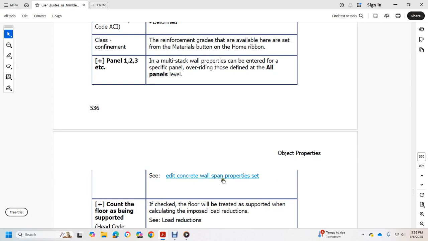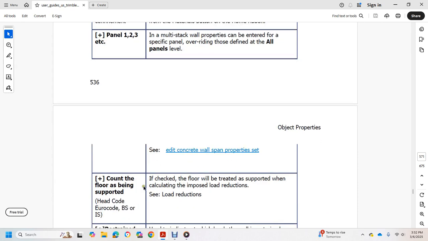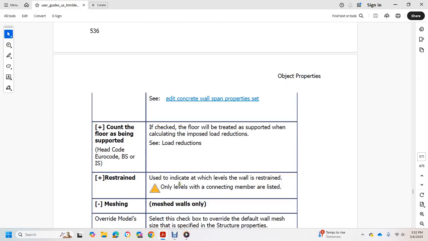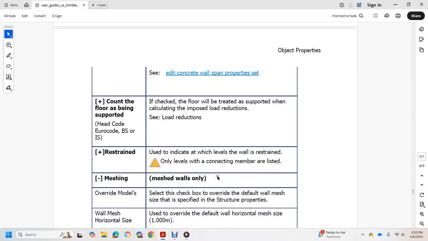See edit concrete wall span property set. Counting the floor as being supported, head code Euro code, BS: if checked, the floor is treated as supported when calculating the imposed load reduction. See load reduction. Restraint: use to indicate the level of the wall. Restrain only: the level of the connecting member is listed.